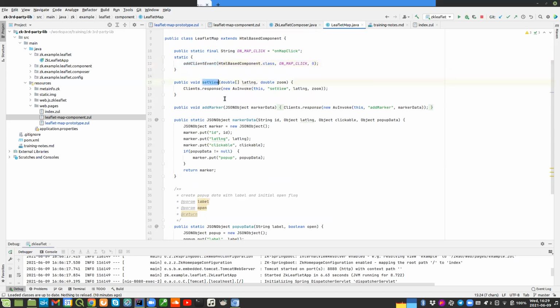I specify my view method to update the view, because I don't want to include this JavaScript code inside my composer. I want to handle this here, and this will just produce a response to the client side, because I want to call a method at client side, which is the AU invoke, which is ZK's class to specify a Java method call on a widget directly.